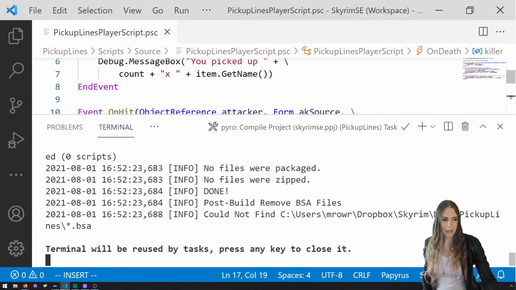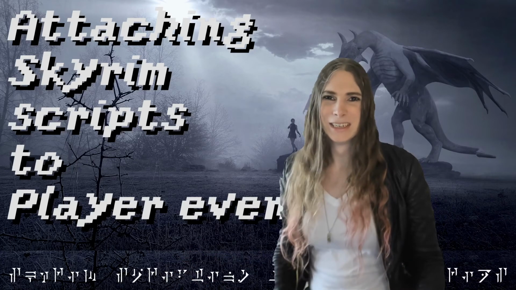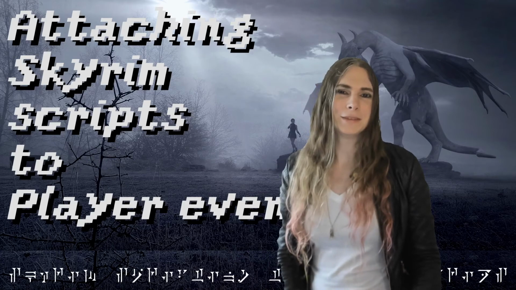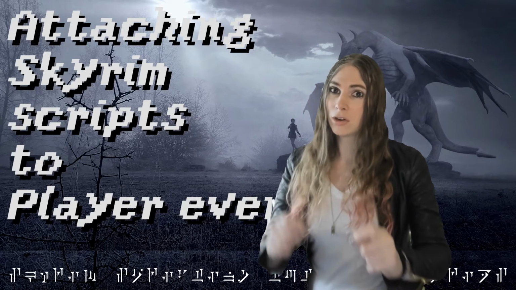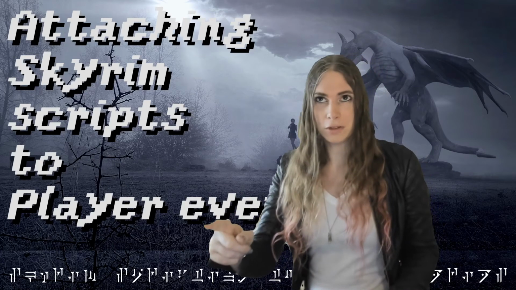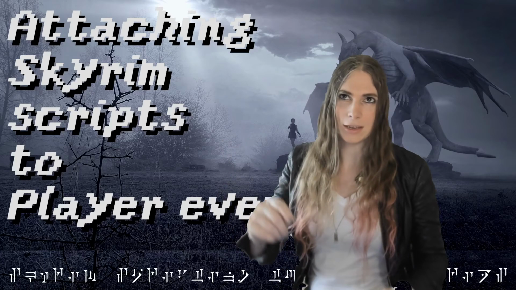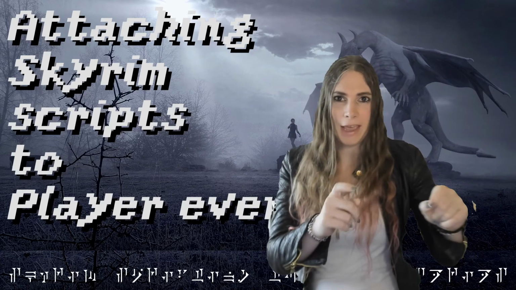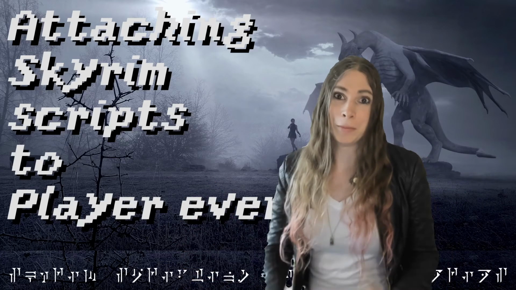Ta-da! Player scripts. The easiest way to attach stuff to a player is make a quest. Go to quest alias, new reference alias, call it player ref. Go to fill type, specific reference, select forced reference, select any. It'll auto-populate player ref, attach a script, and then you can add events to it. You'll get used to it. You'll do it so many times.